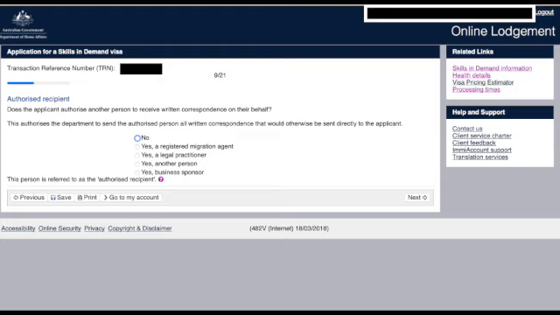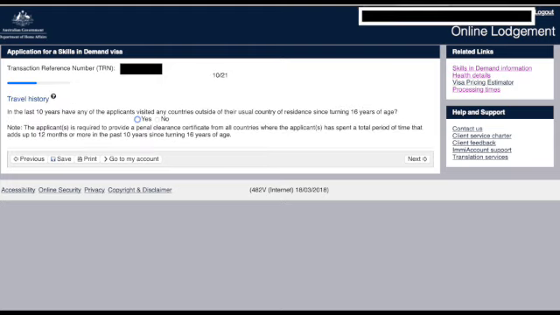So I did it on my own. Therefore, I did not appoint any other authorized person to receive correspondence about my visa application. Then I selected no and I proceed. Next comes another important question about our travel history.